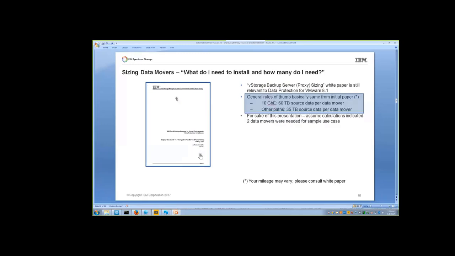The other one is, well, gee, how many of these data mover engines do I need? How do I know, is one sufficient? Do I need more than that? So a couple of points here. First of all, there's a white paper out there that it's still very valid. It's very lengthy, a lot of math.